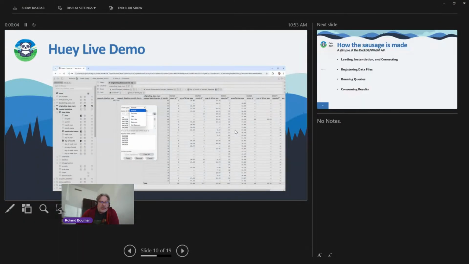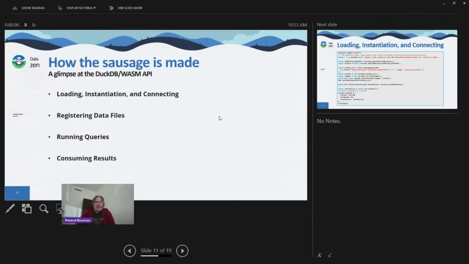Okay. So we saw the demo. Okay, how is it done? There's a couple of steps you have to do. You have to load and instantiate the DuckDB WASM object, register data files, run queries and then consume the results. That's really what I wanted to show.